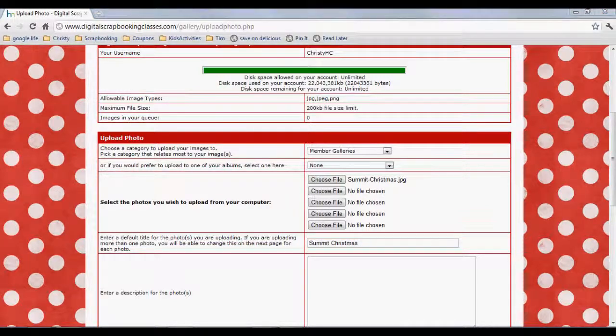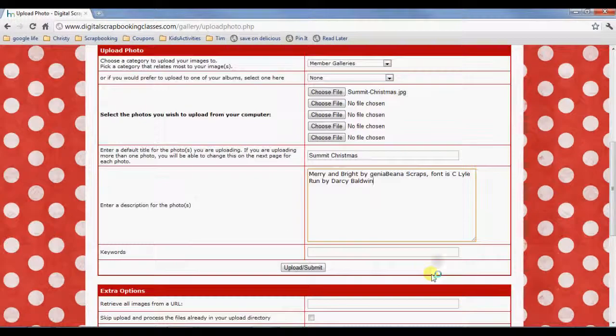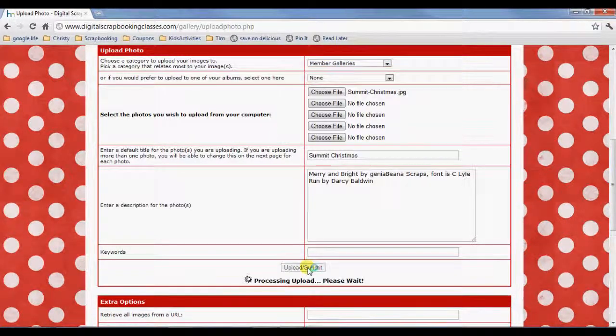And then there is a section for a description. The best thing to put there would be the credits for your layout. So here are the credits for the kit that I used, Marion Bright, and for the font that I used. If you want to add keywords, that'll help when people are searching in a gallery. And most galleries also have a drop-down menu where you can pick a category in the gallery that you want it. Right now I just want it saved in my member gallery. And then you just click Upload Submit.